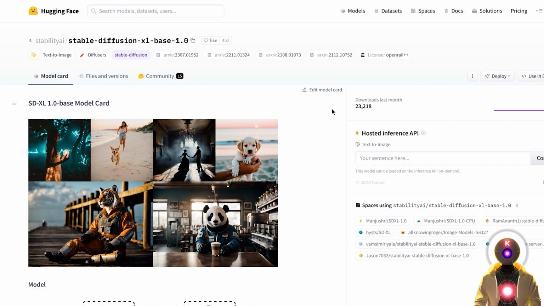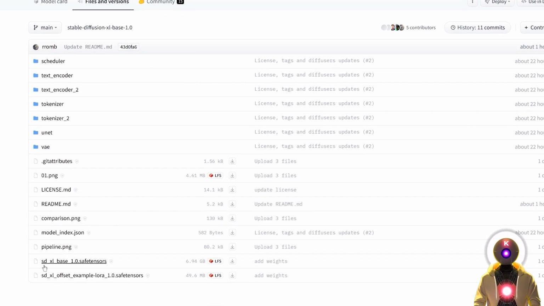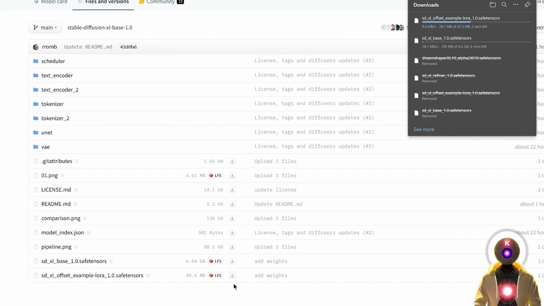First, you're gonna click the link in the description down below, and you'll arrive on this page. Then you're gonna click on Files and Versions, scroll down, and here you will see SDXL base 1.0 safetensors, and SD offset example LoRA 1.0 safetensors. These are 2 of the 3 files that we need to download. To download them, you're gonna click on this little icon right here for both of these files to download them on your computer.